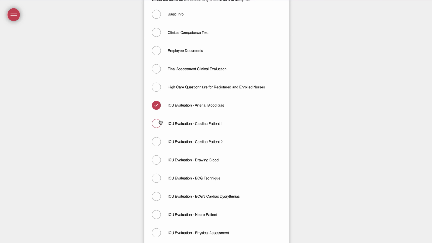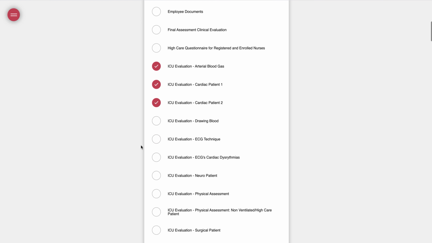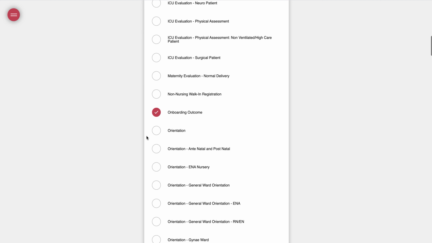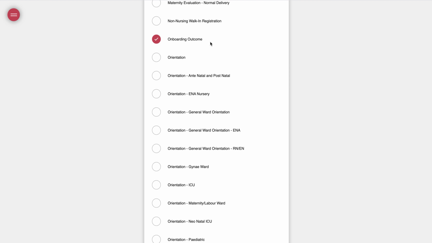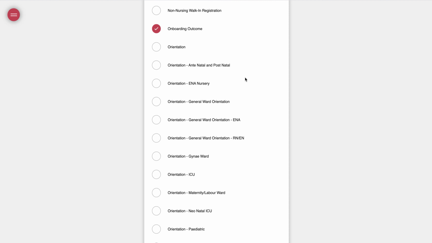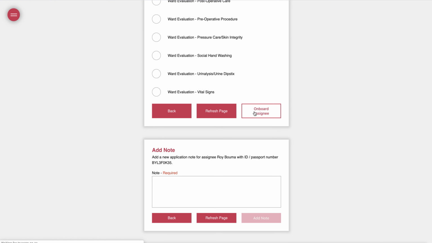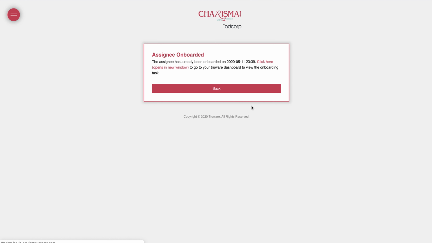Then you select the evaluation forms that you need for the assignment. I obviously don't know what I'm doing here, so I'm just clicking something. The onboarding outcome is an important document that we need to check, but don't worry if you forget it for an application, because I check for it before you start the onboarding process. If it's not there, I automatically add it. I will show you just now why that's important, because we're pulling some information from there. So now you scroll down and you say onboard assignee. Okay, so now onboarding process started.